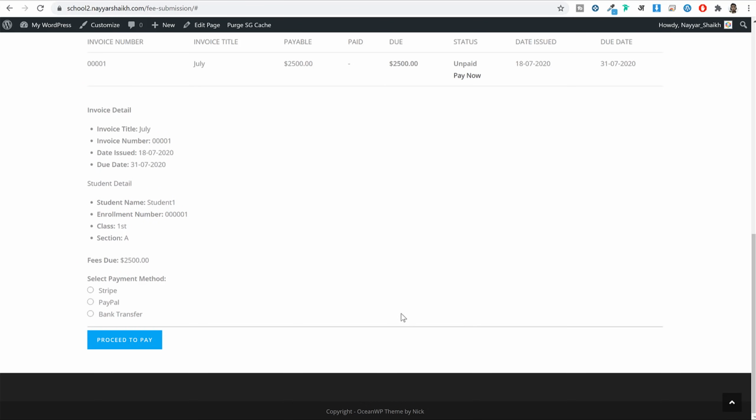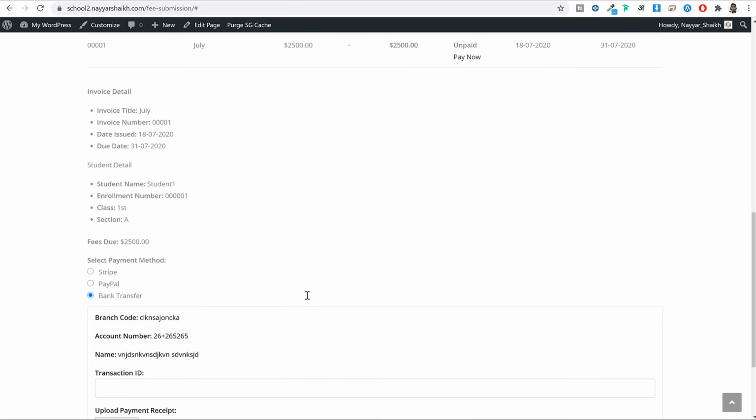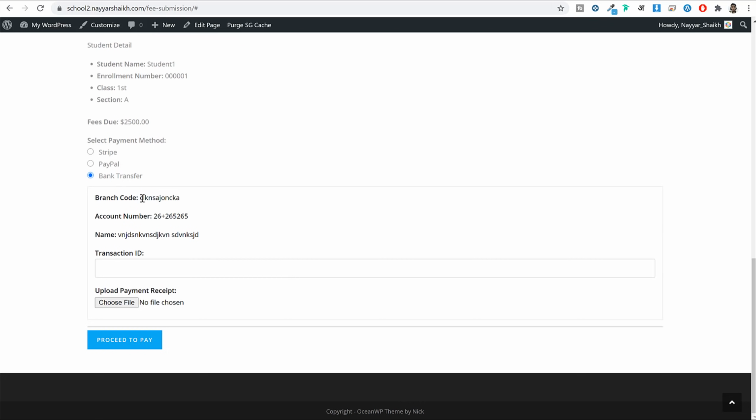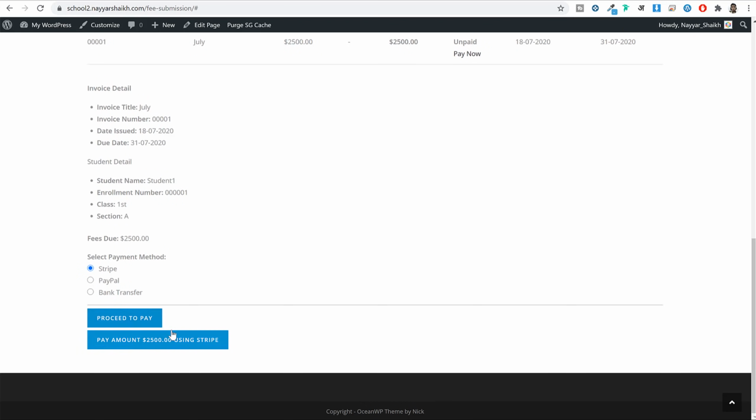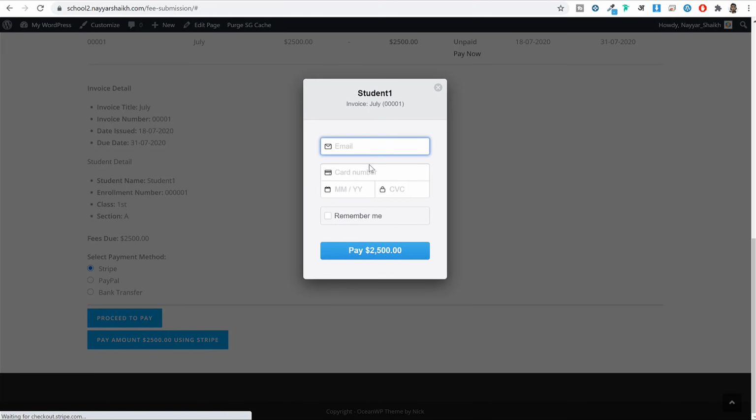So click on pay now, and now you have bank transfer. If you select bank transfer, you will see your bank account code, everything, and you can now make the payment. And once you make the payment, you can upload this screenshot and you can also give transaction ID, or if you want you can select Stripe, click on proceed to pay, click on pay amount. You will get this pop-up. You can enter your card details and make the payment from here as well.